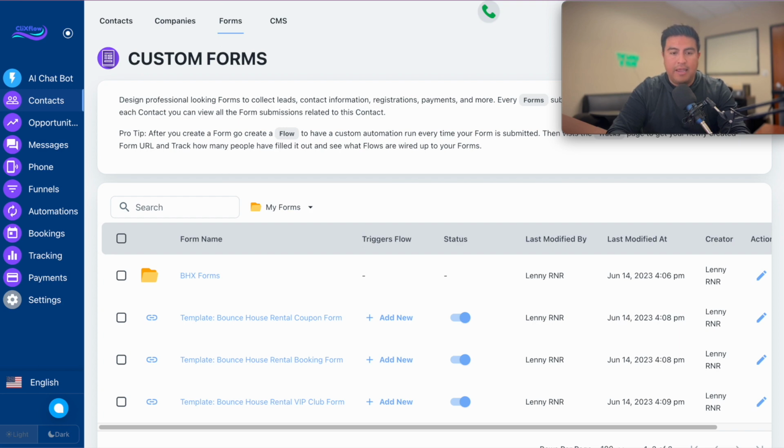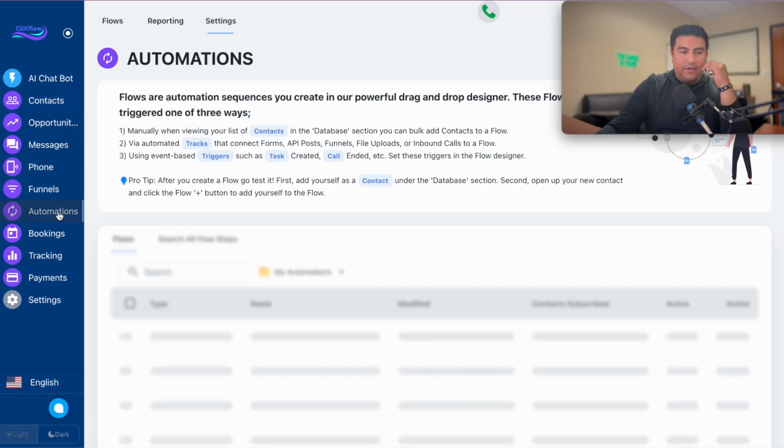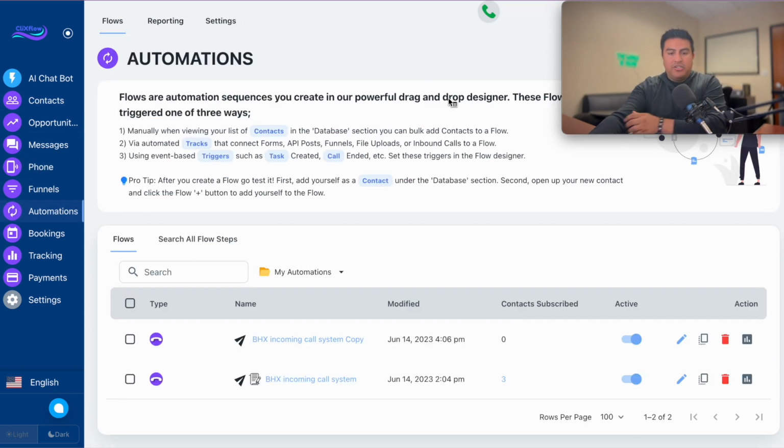You're gonna get a notification on your contacts, and you're gonna be able to see it from there. But that's it for that. Oh, and then lastly, let me show you the automations too. Let me show you these automations here, guys. This is pretty cool also.